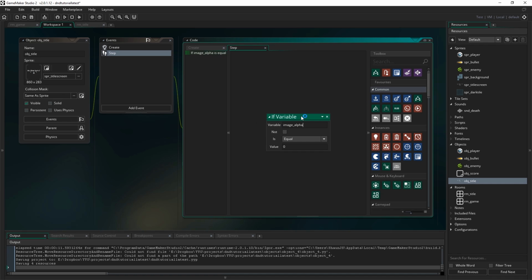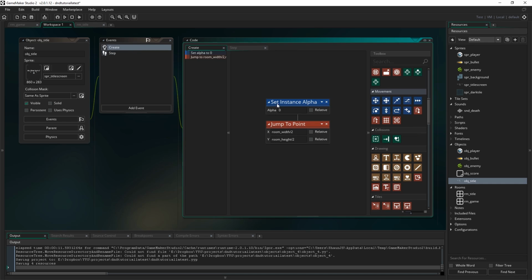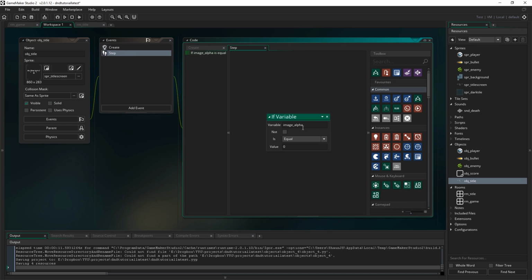which is the value that we just set in the create event, okay, instance alpha here, that changes a particular built-in variable of the object called image underscore alpha, okay? And we're going to check to see if that value is less than 1, okay? So if we're not fully opaque yet, and then what we want to do if we're not fully opaque yet is increase our instance alpha, okay?